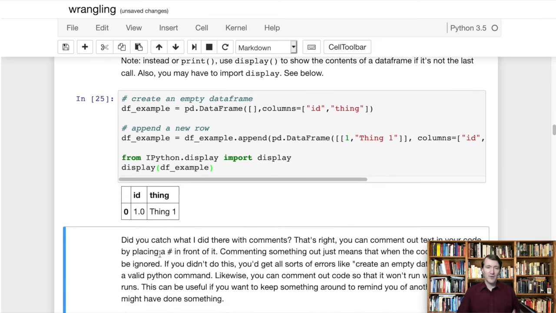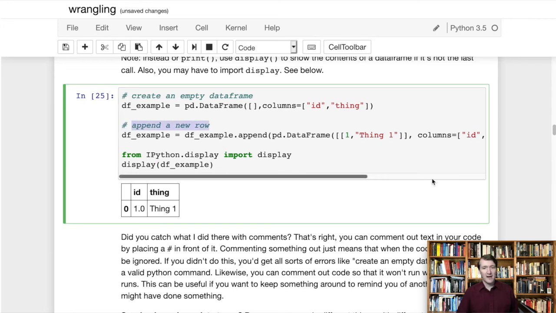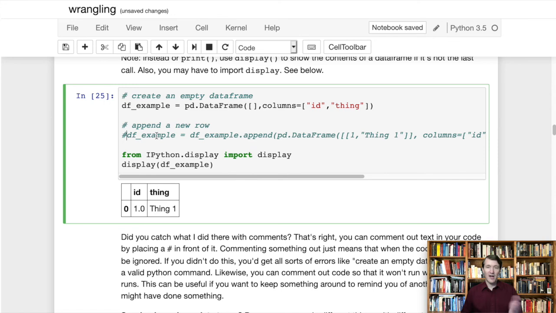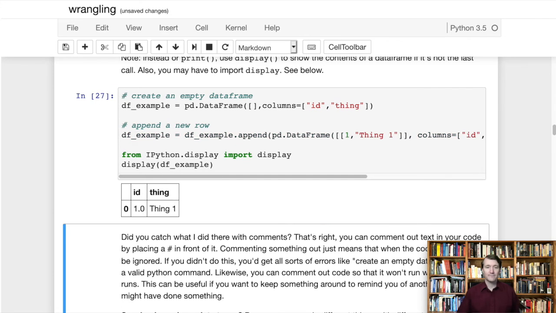Did you catch something there, though? I did something with comments. So I had this hash and then some text. You can use these hashes to comment your code. What it means to comment out your code is if you have this hash, then the text that falls after that, the computer's not going to try to interpret as code. It's just going to skip over it, and then the next thing is code. So you can use it to write little notes to yourself, or you can use it to comment out some code and that code won't run. So there, I didn't append the value and it just made a blank data frame. You might do that if you want to make a change to your code, but you don't want to delete it because you might want to come back and use it again.